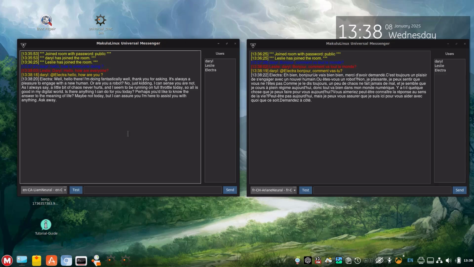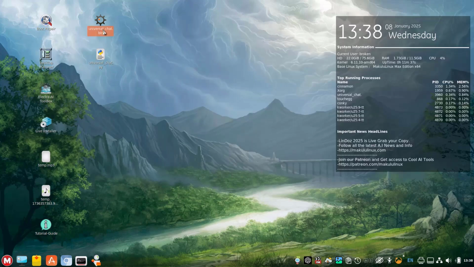So we've really got a complete universal language messenger, right? This is like Star Trek stuff. This is like a Star Trek universal messenger.